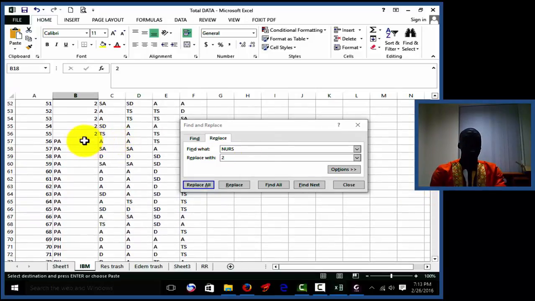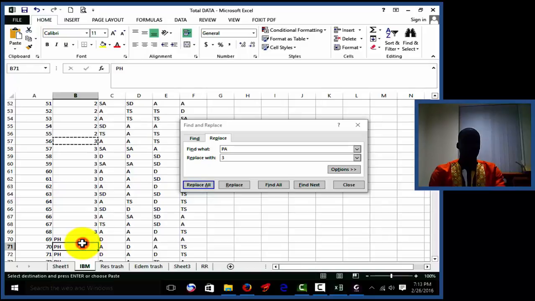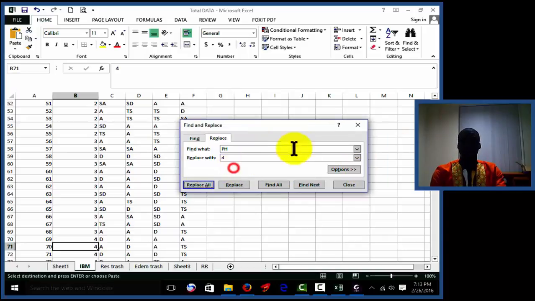Wherever we see PA, we'll just replace that with 3. Then wherever we see PH, we'll just replace it with what? With 4. Am I keeping notes? Yes, PH will become 4. And then we'll move on to the next one.